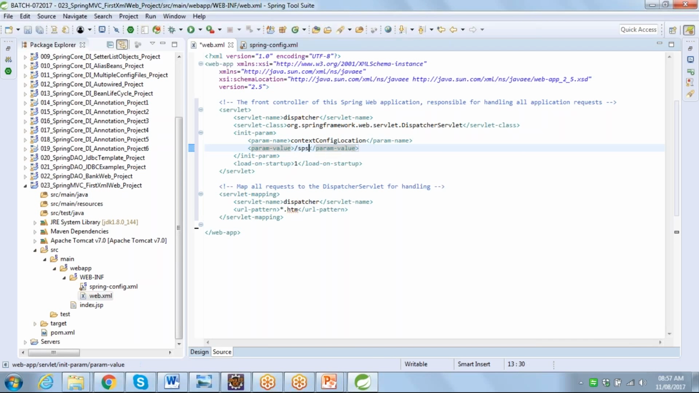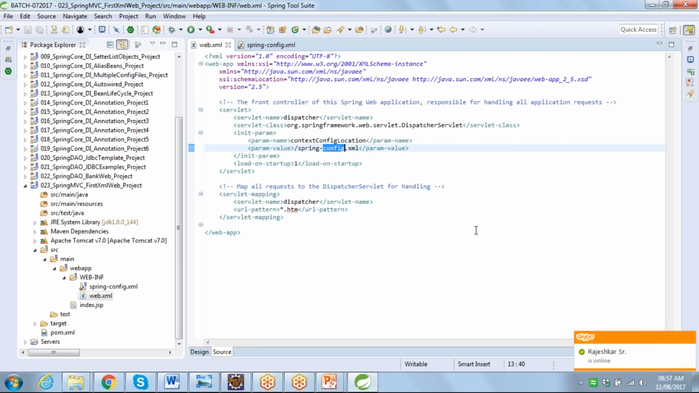Just mention /spring config.xml, the config.xml file which we are loading along with your dispatcher servlet. So we are mentioning explicitly where the Spring configuration file is located. So here is the path. I have mentioned the path where the Spring configuration file is located. That's it. So that's the complete set of your Spring dispatcher servlet configuration in the Web.xml file.